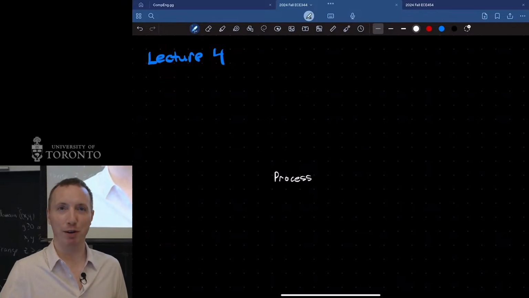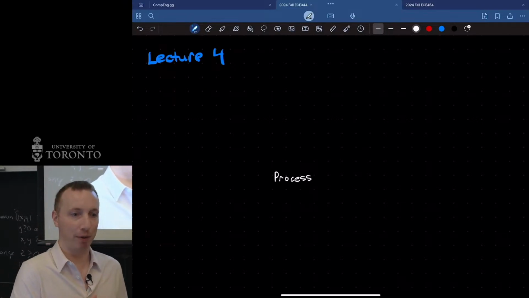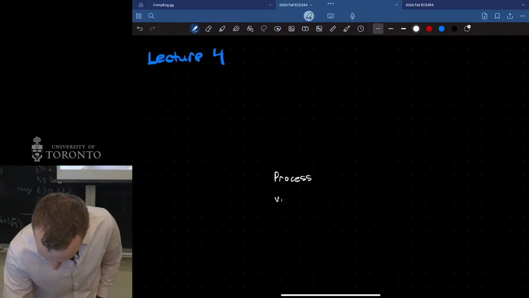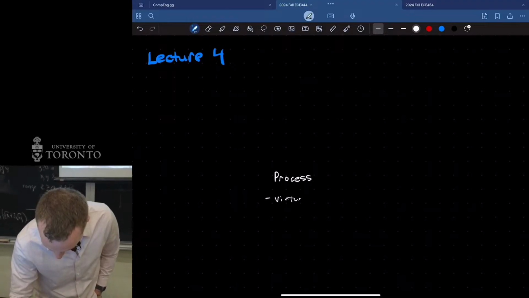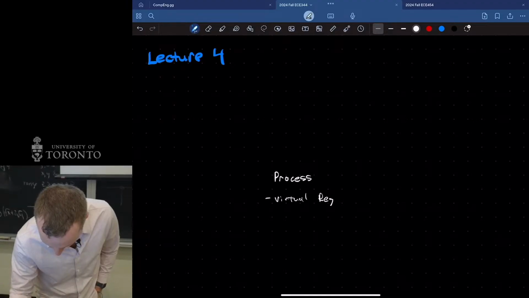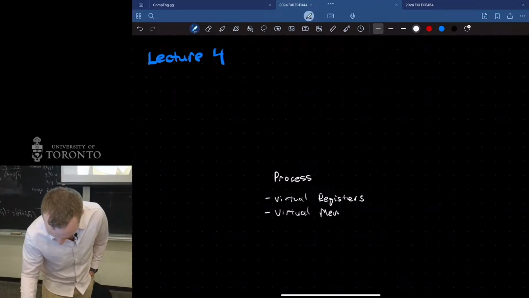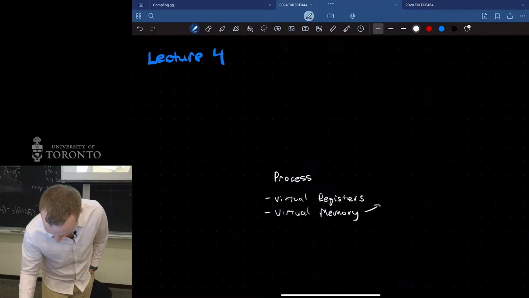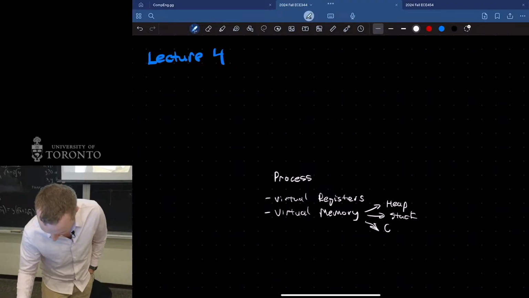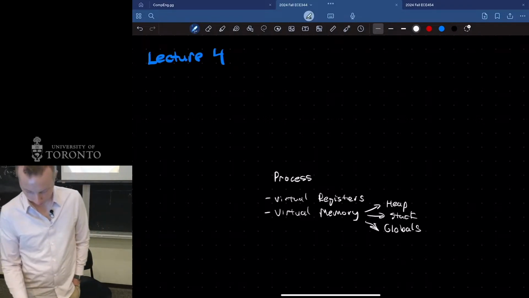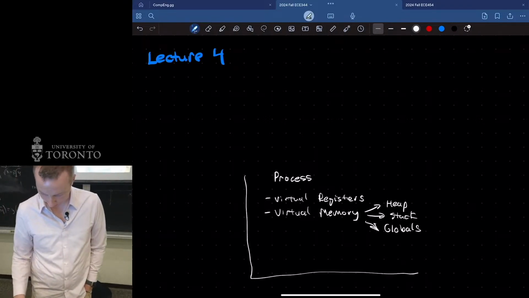A kernel. Some things that would live within a process. Yeah, I heard registers, and of course they'd be virtualized, right? So we have a set of virtual registers. We'd have something like virtual memory, and that would be holding the heap, stack, and even globals. So those are some things that are in a process.